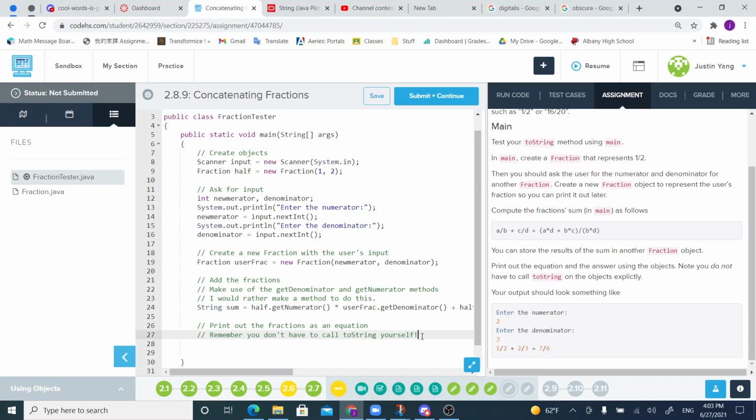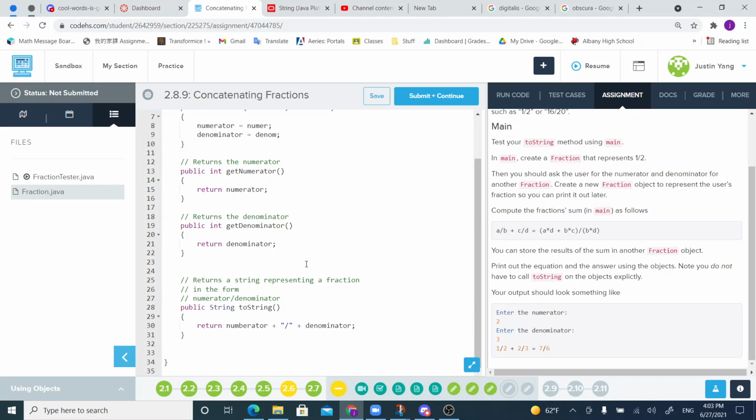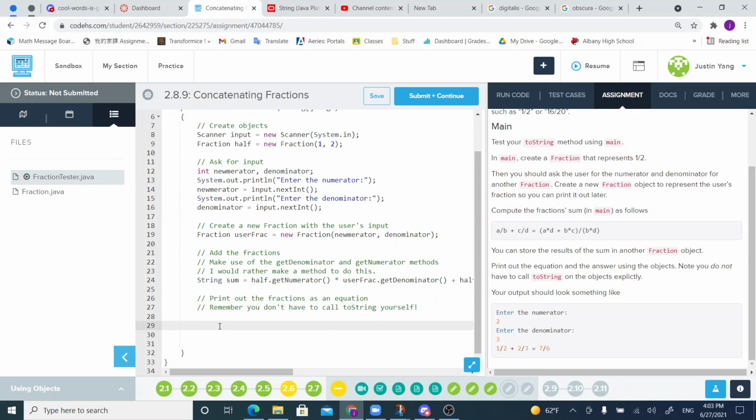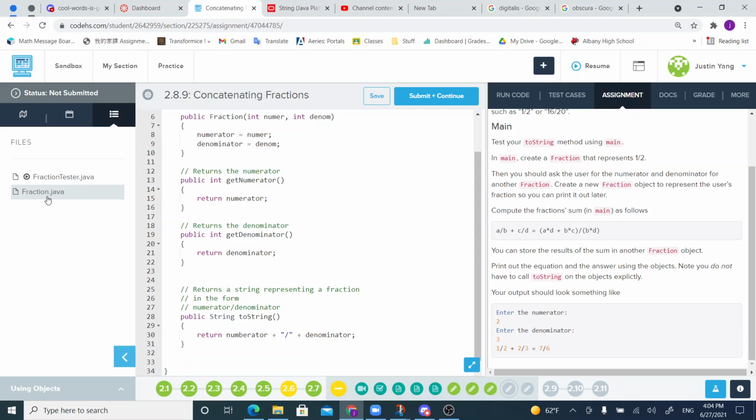Print the fractions out as an equation. Remember, you don't have to. Okay, so. Two strings, so we're gonna do system dot out dot println, I guess, doesn't really matter. To string. Is that how it works? I don't know. I don't know how the toString method works, to be honest.